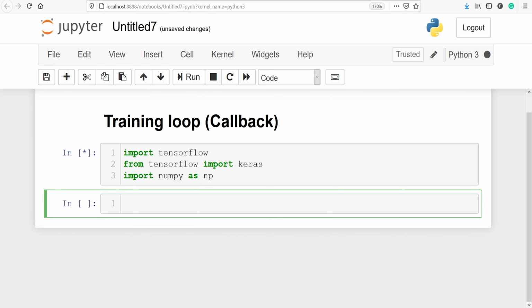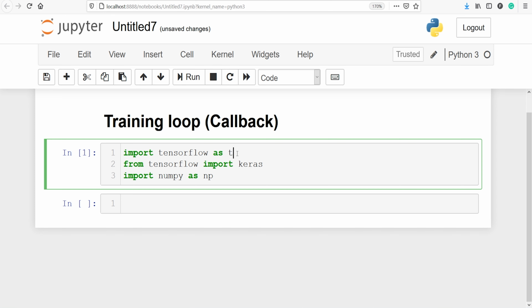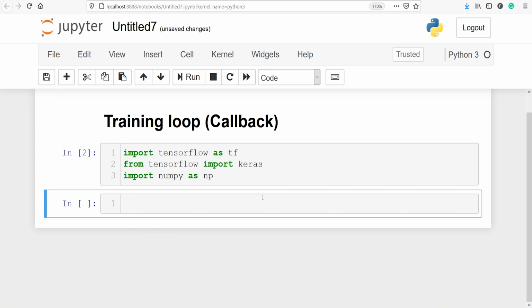First, we will develop a model without a callback. Then we will develop the model with a callback. We will be working on the MNIST dataset, which is available inbuilt. I'll import TensorFlow as tf. I'll write it down here as tf. Let's execute our code. We are going to work on the MNIST dataset.